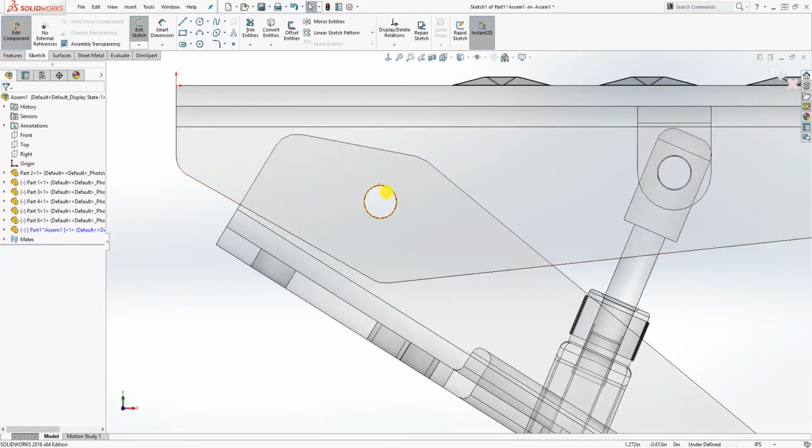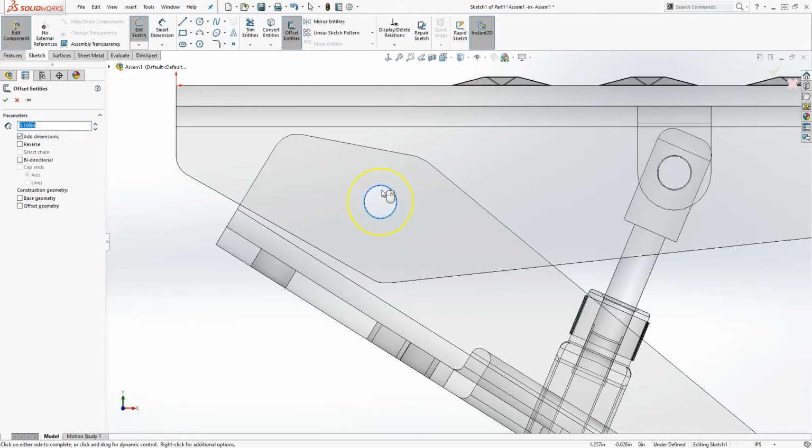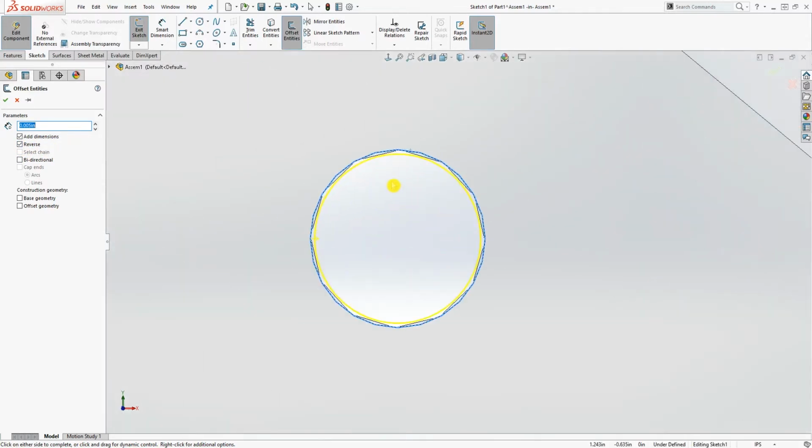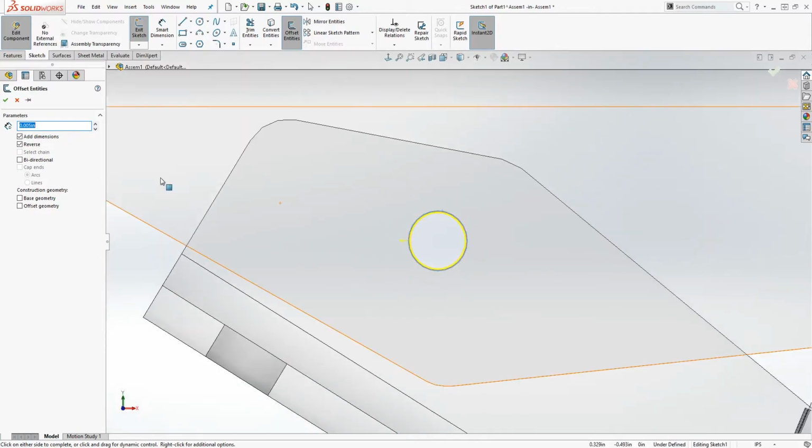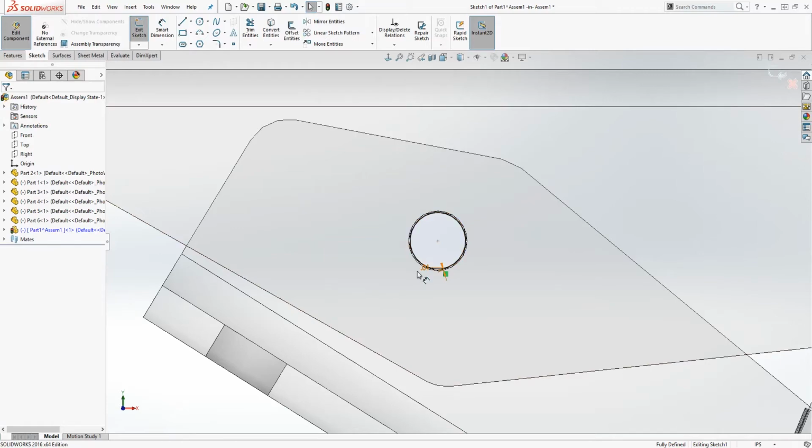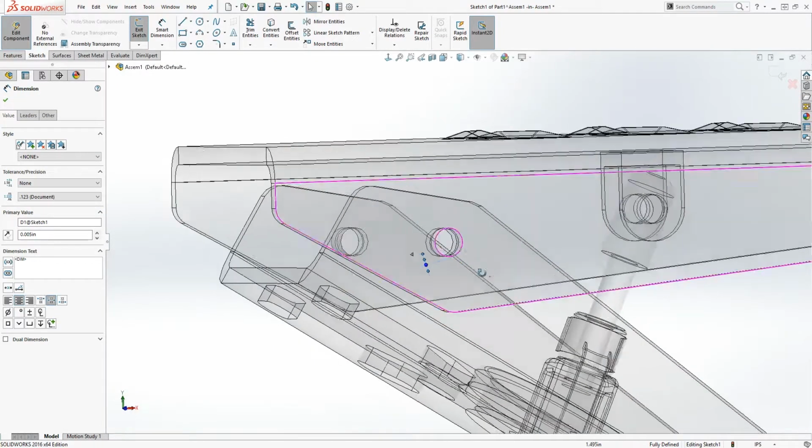So all I can do is select that edge and offset it a little bit. Offset this edge 0.005, so 5 thousandths, and I'm going to reverse it on the inside, so it's like the pin has a 5 thousandths tolerance, and I'm just going to click OK.